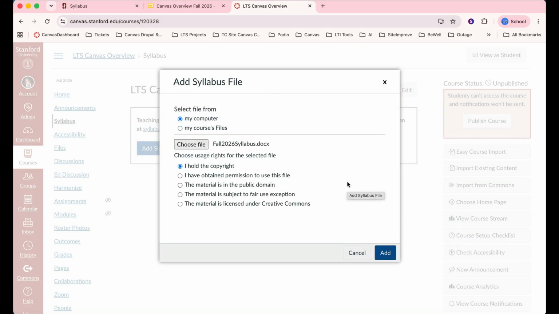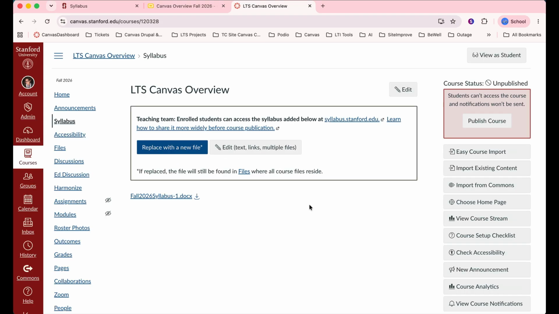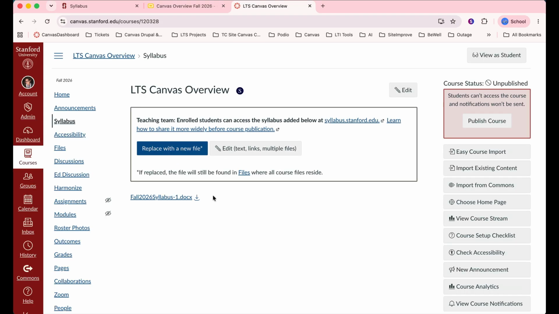The user must then select usage rights before adding the content. For additional information regarding usage rights, please refer to the Stanford Libraries at library.stanford.edu/copyright-guidance. Next, click Add in the blue rectangle box. And here lies the syllabus.